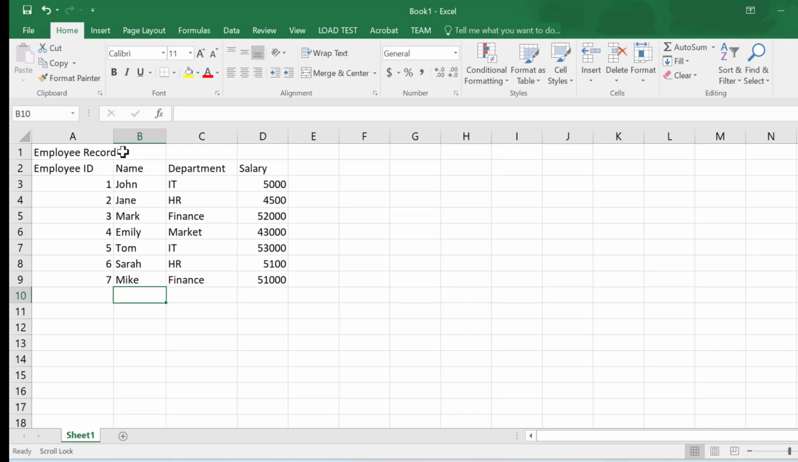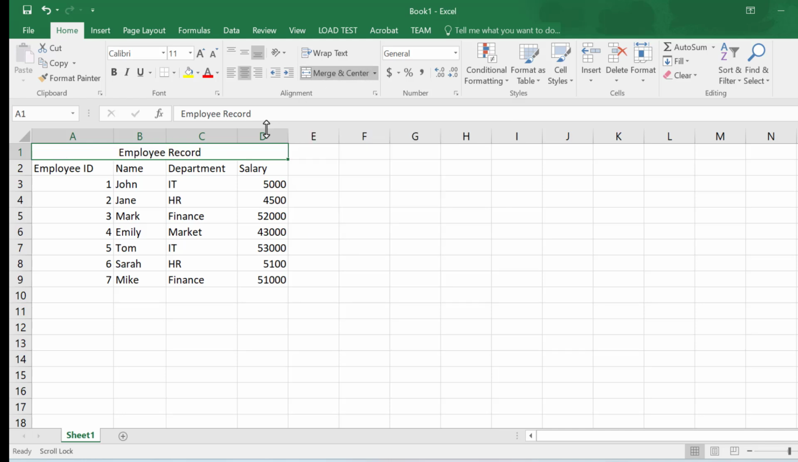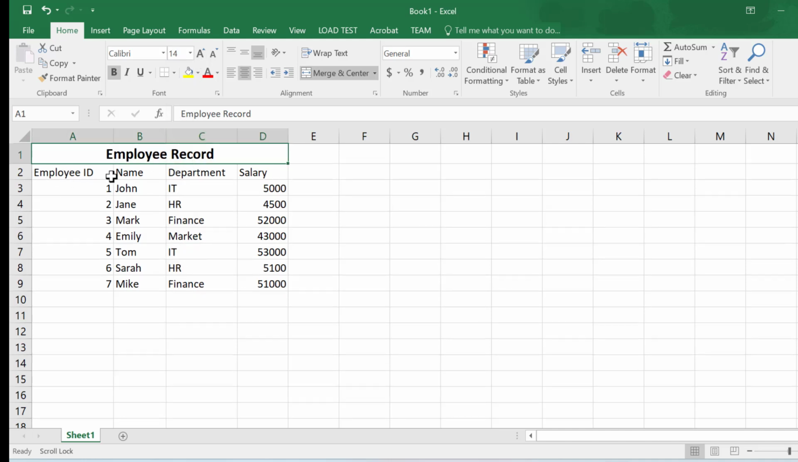First, I'm going to make a header at the center and bold it. So first click at the first row and drag it to the end of the table and come to the Home tab, and there is Merge & Center. So click at Merge & Center and the header will be at the center, and the cells will be merged into one big cell. So I'm going to make it bold and increase the size, and make it bold also.